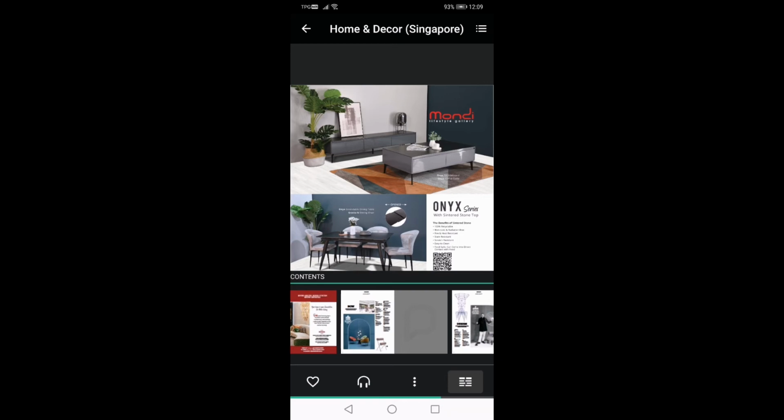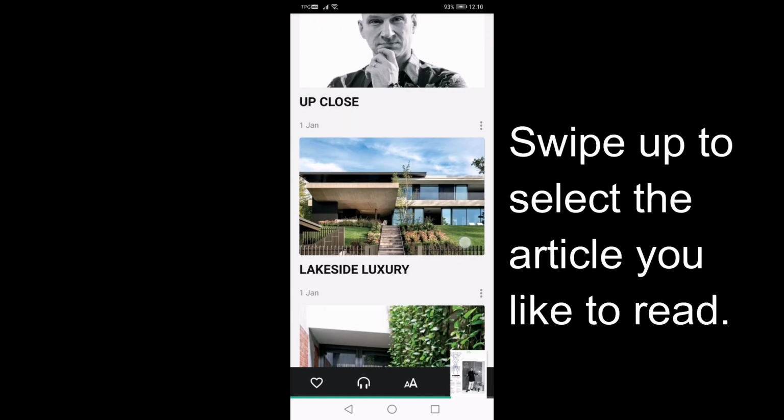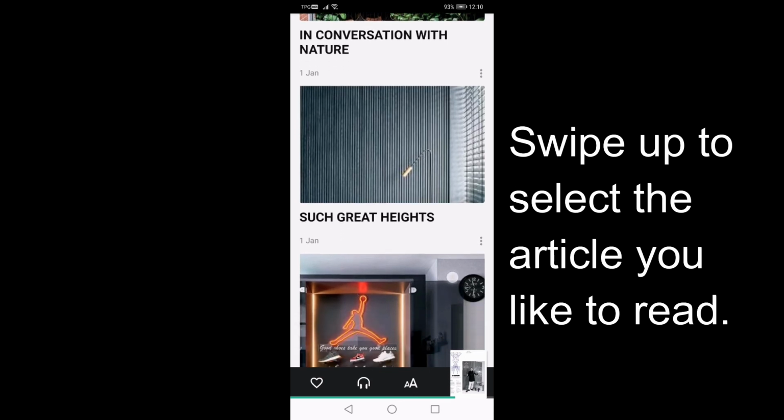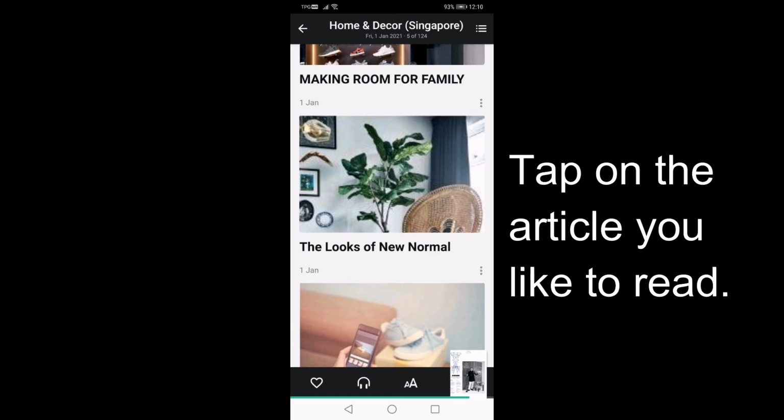Alternatively, tap on the image on the bottom right. Swipe up to select the article you like to read. Tap on the article you like to read.